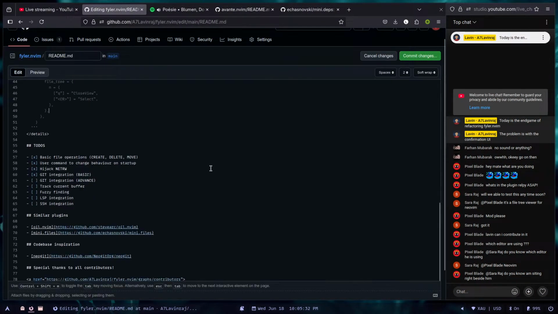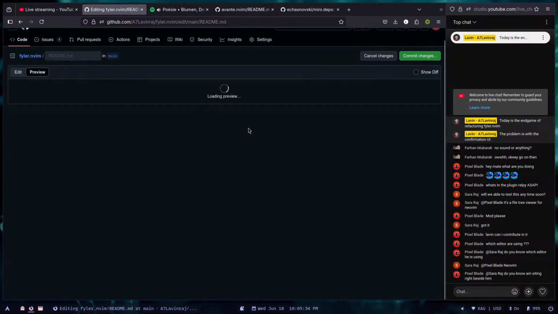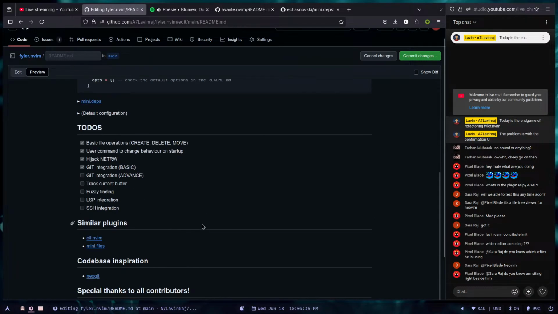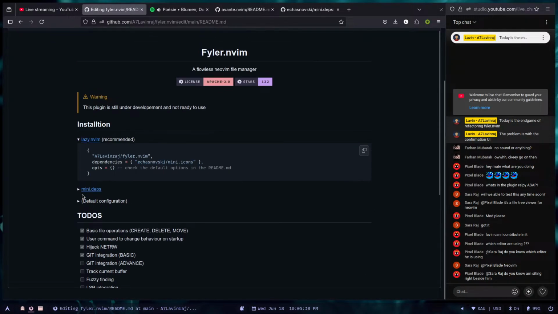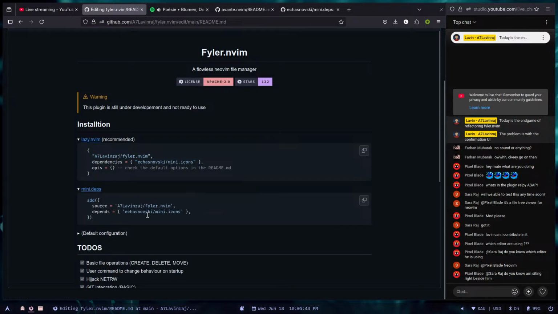This thing, so let's replace this. I think this is the last section of the README, and then we are done. Okay, so installation is recommended with lazy nvim, but there's an option for mini.deps. You can open it and you will have a mini.deps option, how to install this thing. Okay, perfect.